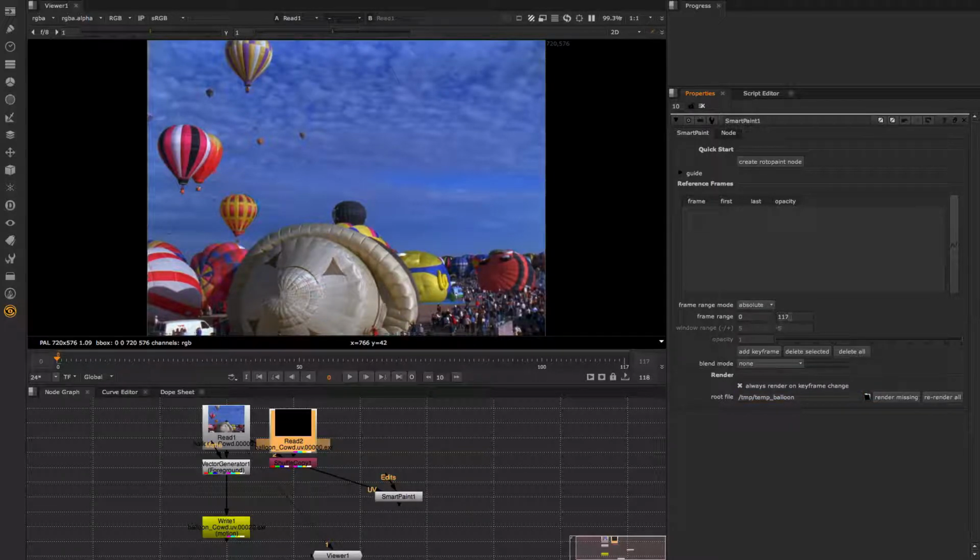The next thing you want to do is set up your first and last frames. So these are the frames over which all of the paint will be propagated by default. So 117 is the length of this clip, but for this example I'm actually just going to use 10 frames just to keep it simple.